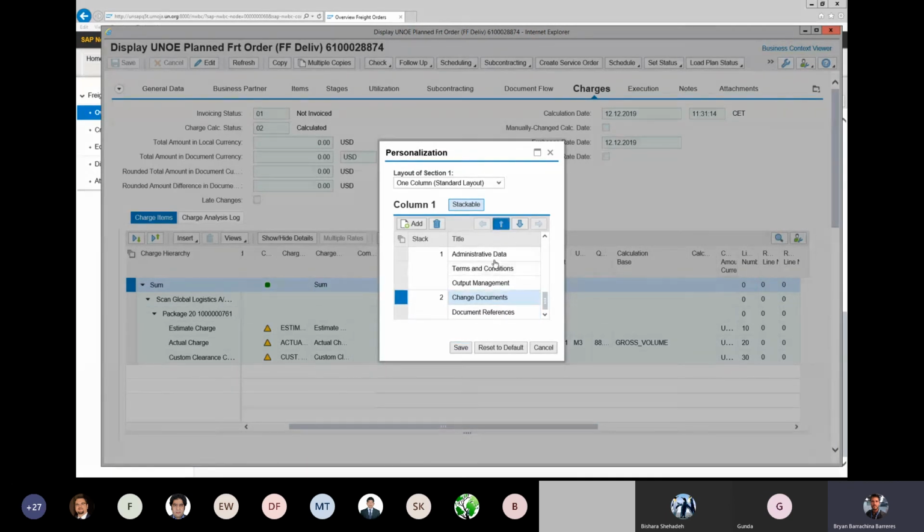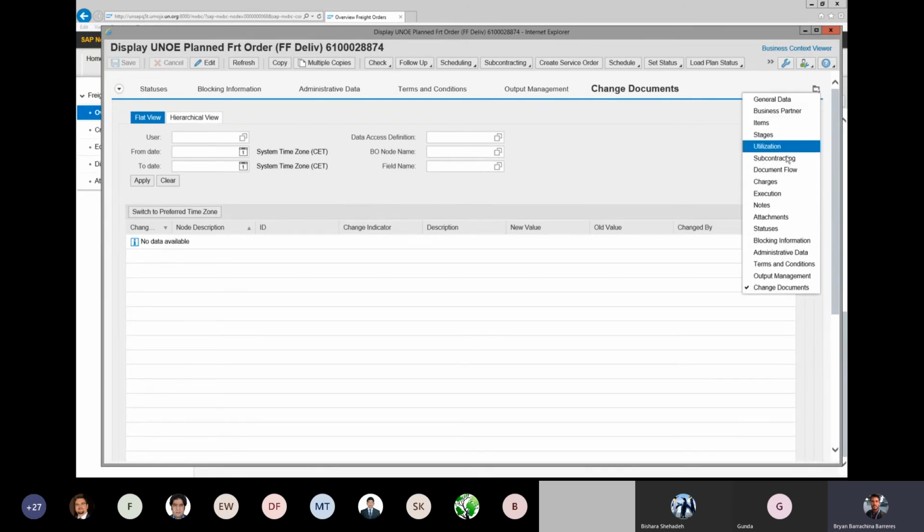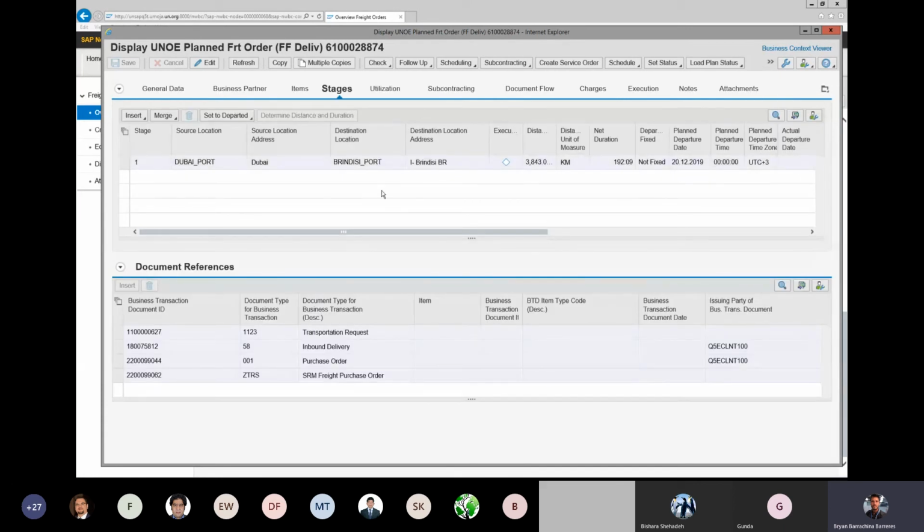Okay, so basically what I want to do, for example, is take change documents and add them to my first stack. And you see here, now we only have 2 stacks. If I save, we should only have our change document here. Now it is one of the tabs. So I can go back here and navigate to my stages tab. So you guys can see that we still have our section at the top and our document reference at the bottom.